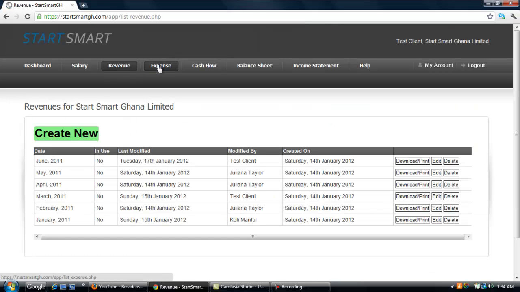Next we have expenses. Now, I'm not going to go through the expenses separately, the reason for that being they're identical to the revenue. The only difference is that revenue represents money coming into your business, where expense represents money coming out. That is money you're spending on behalf of your company.